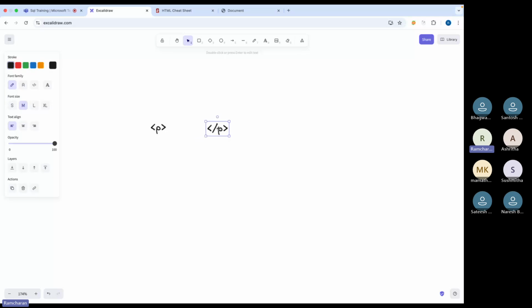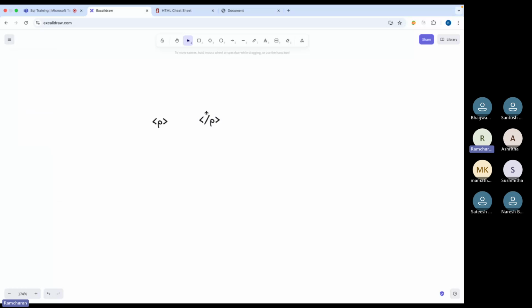For every element you have to have a closing tag. If you forget the closing tag, then the structure is not correct. So this is the open tag and this is the close tag. Not only for the p tag, any tag you have to open and close, but there are some elements where you do not need close tags.